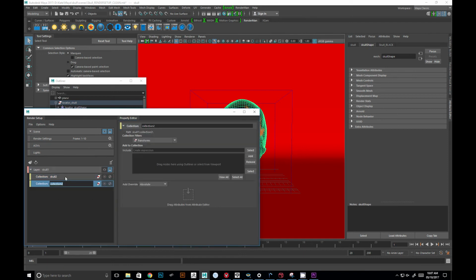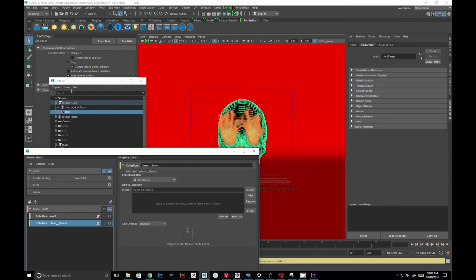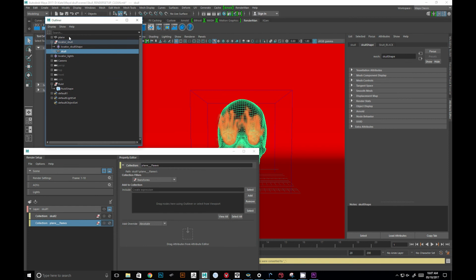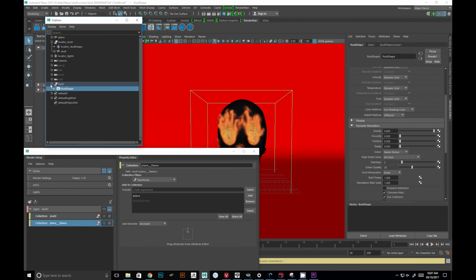I'm going to create my second collection, which will be plane and flames. And I'm going to select those two things. So I'm going to grab my plane and my fluid, and I'm going to add those here. Oh, I'm sorry, I'm just going to remove that and just add it while it's not expanded.